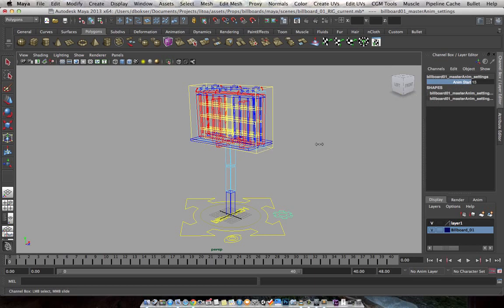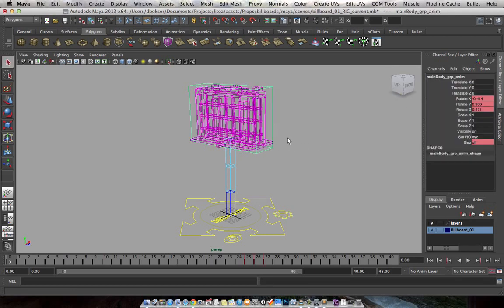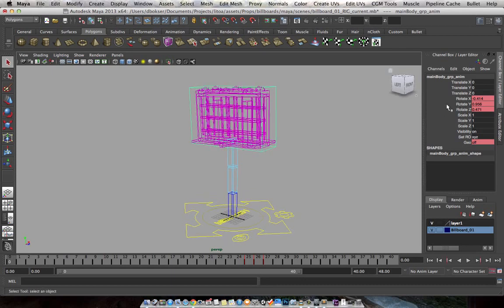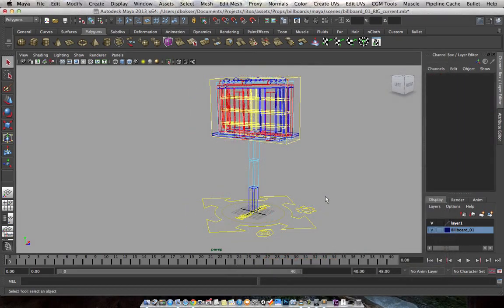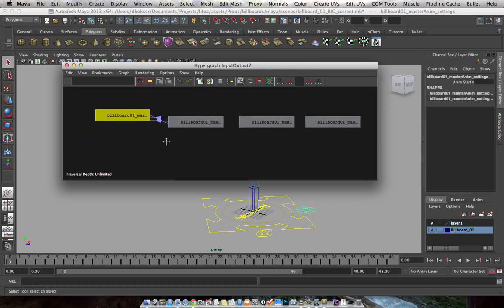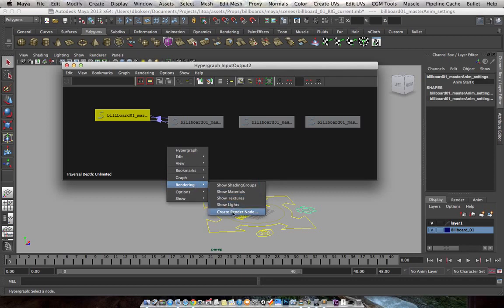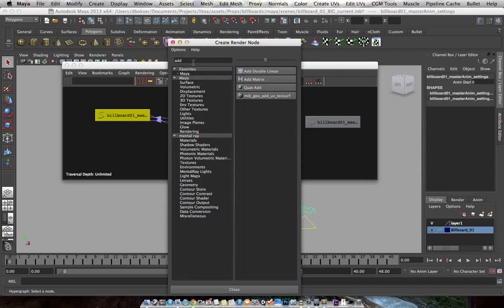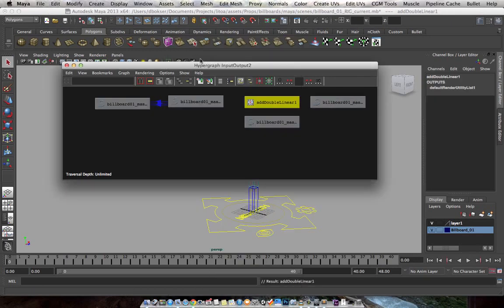So now I have my anim start, and I need to connect it in some way to all of the anim curves. To do that, we're going to open up our hypergraph. And I got this selected, so it's showing me the connection to that gear. And we're gonna create an add node. Just type add up here, add double linear.